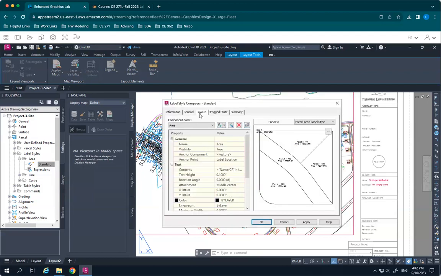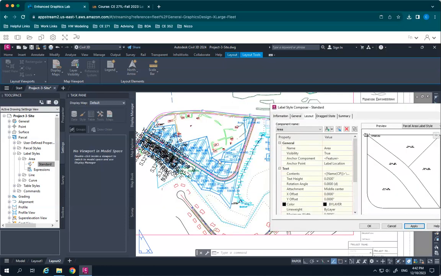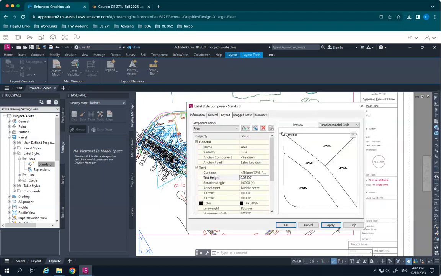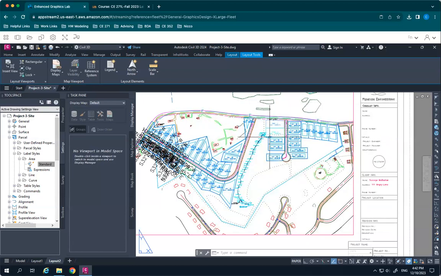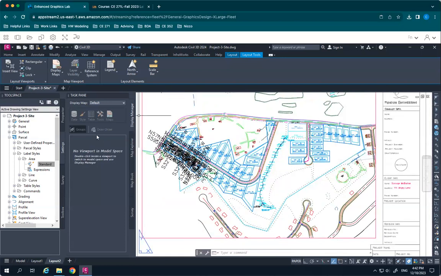Then under layout, I can change the text height. I'm going to change this to 0.05 and say apply. You just noticed everything got a little tinier. Maybe I like that, or maybe I want to make it a little tinier. I can say apply, and all of a sudden, we're getting some nicely sized text labels. You can keep changing those or any of the other labels in your setup using this functionality.